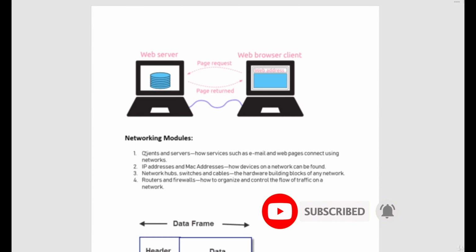So this is the first module, and the next one is very important: IP addresses and MAC addresses. It is how a device on the network can be found. If you want to send any information, it is done with these 2 modules, IP addresses and MAC addresses. Particularly, the MAC address is the address by which the device can be found on the network. Based on this MAC address, we can find the particular machine.